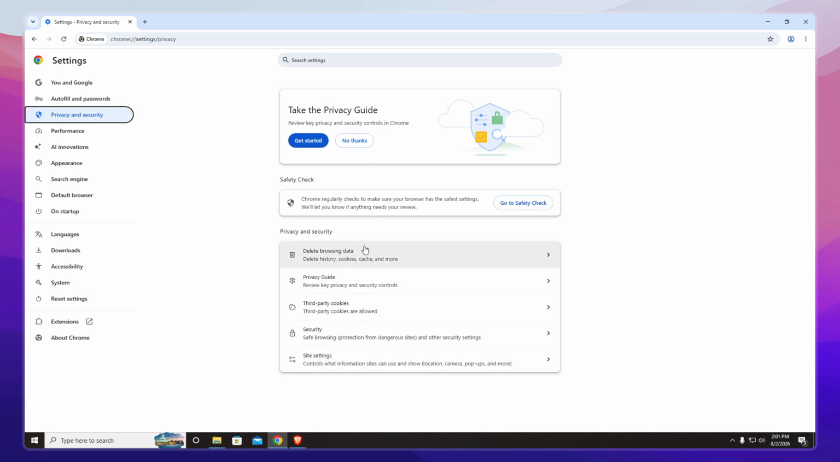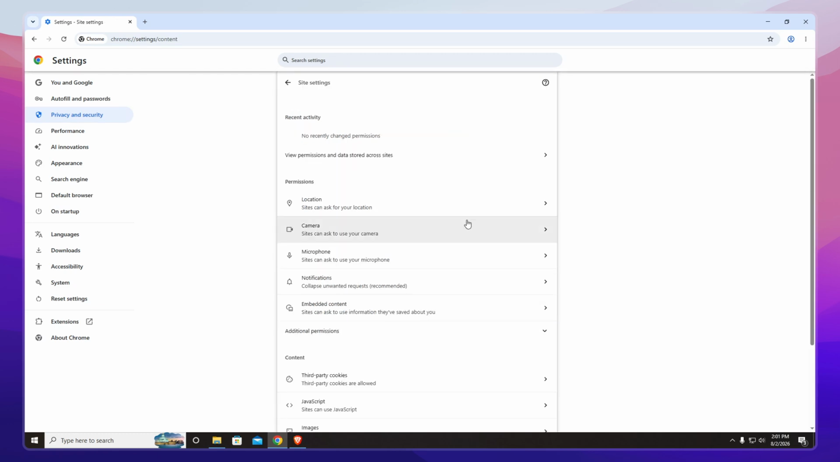Now scroll down slightly until you find the Site Settings option and click on it. This is where Chrome manages permissions for different websites and what features they can access on your computer. Within Site Settings, you'll notice a section labeled Permissions that contains various options. Under this Permissions section, you'll see both camera and microphone options listed among other features.